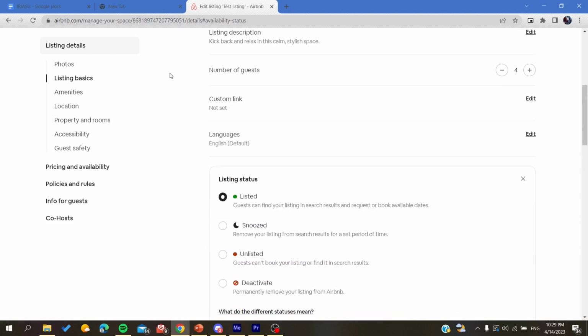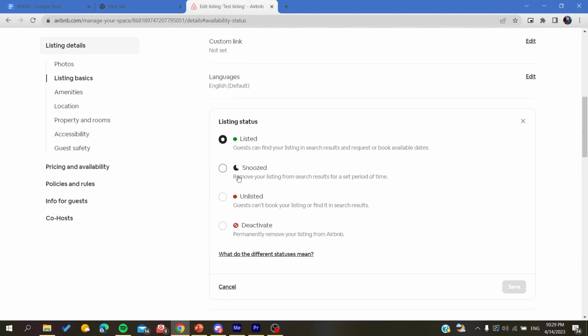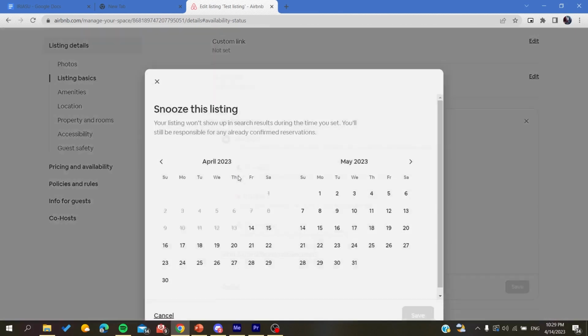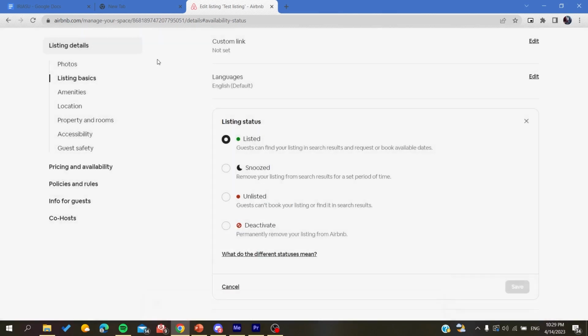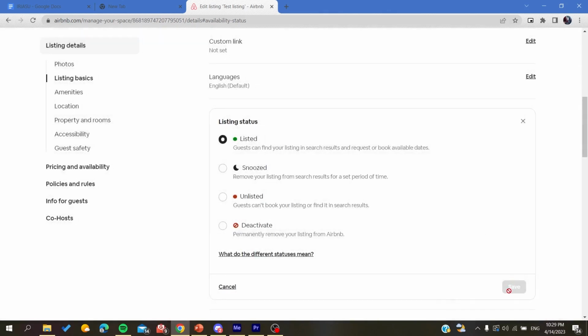section, and here we will find this data. And basically all you need to do now is to click on snooze, and you will click on save, and you will have your listing snoozed successfully.